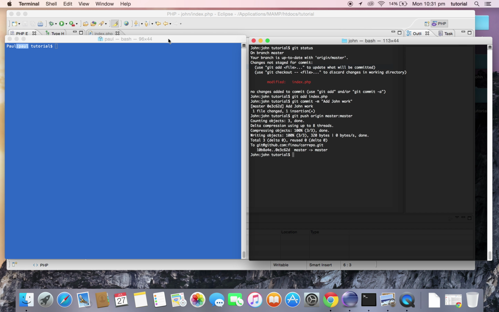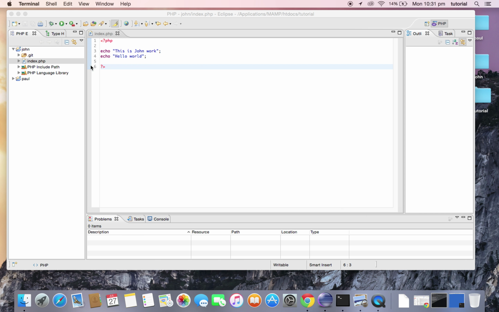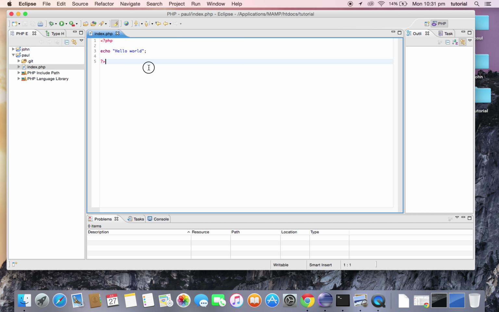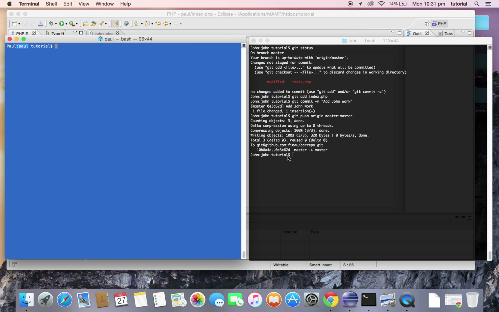So Paul, the other developer, comes in. Let's close John's work. Paul opens up index.php and tries to change line number 3 as well. So Paul adds his work: this is Paul work. Paul saves it. Now Paul comes in to push his work to the main repository. Remember, Paul and John both made a change to the same line, number 3, in the same file, index.php. So we're trying to make the conflict happen.